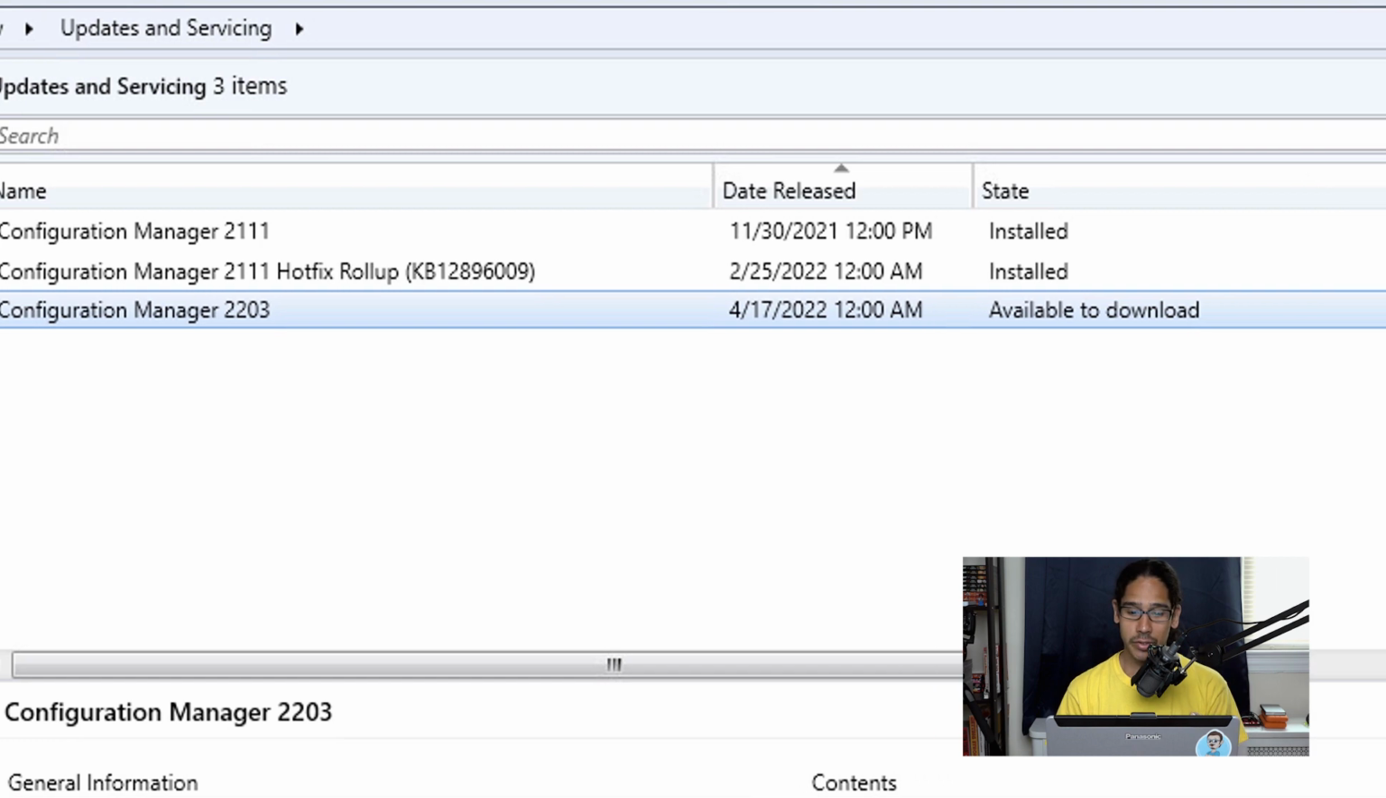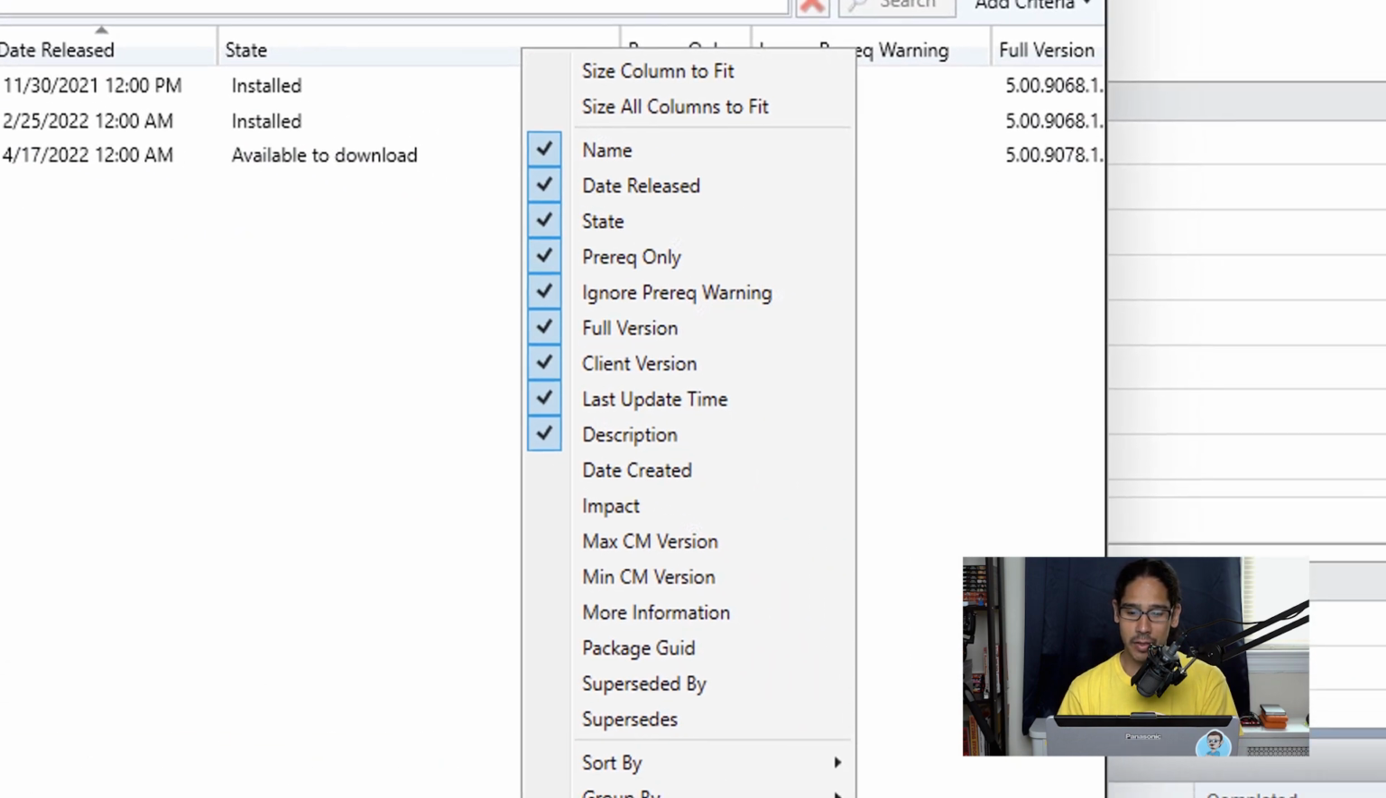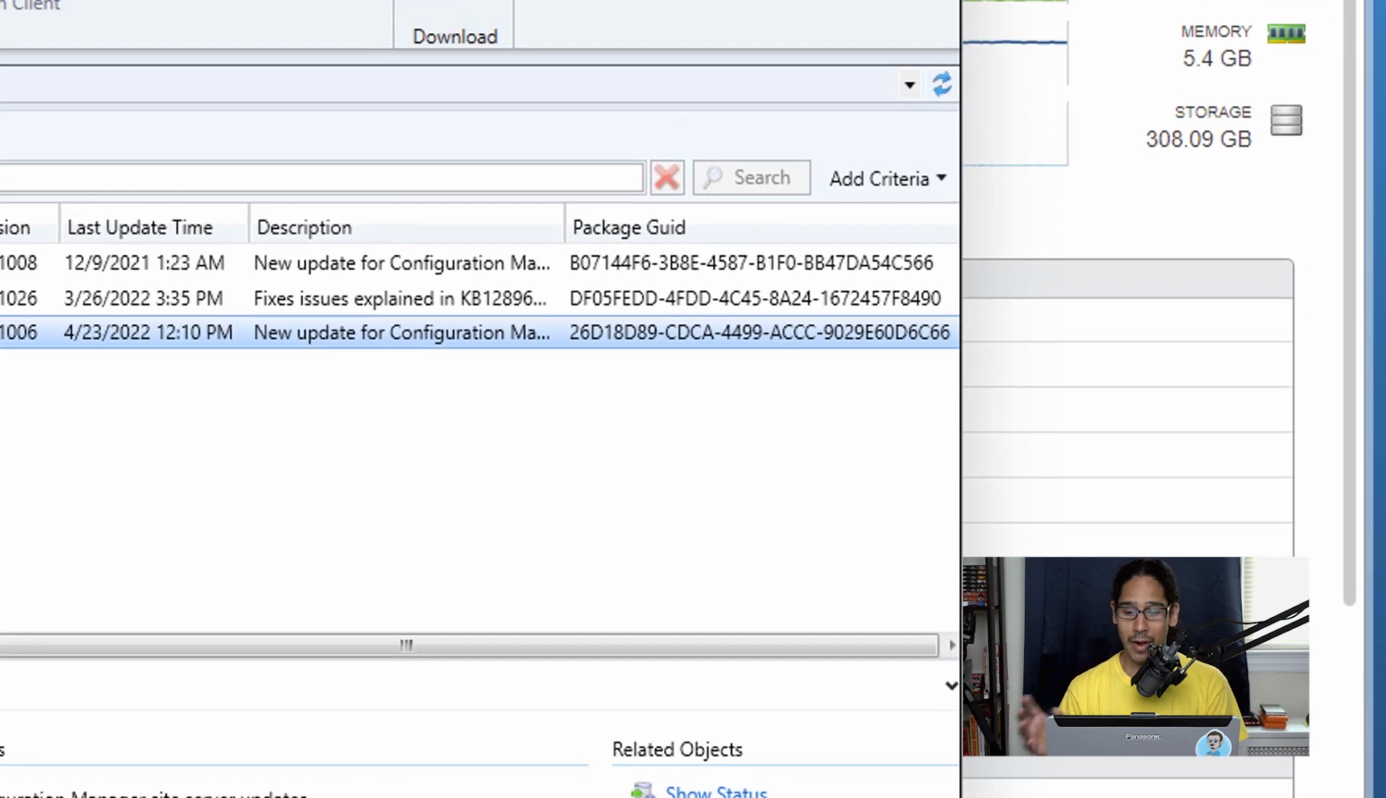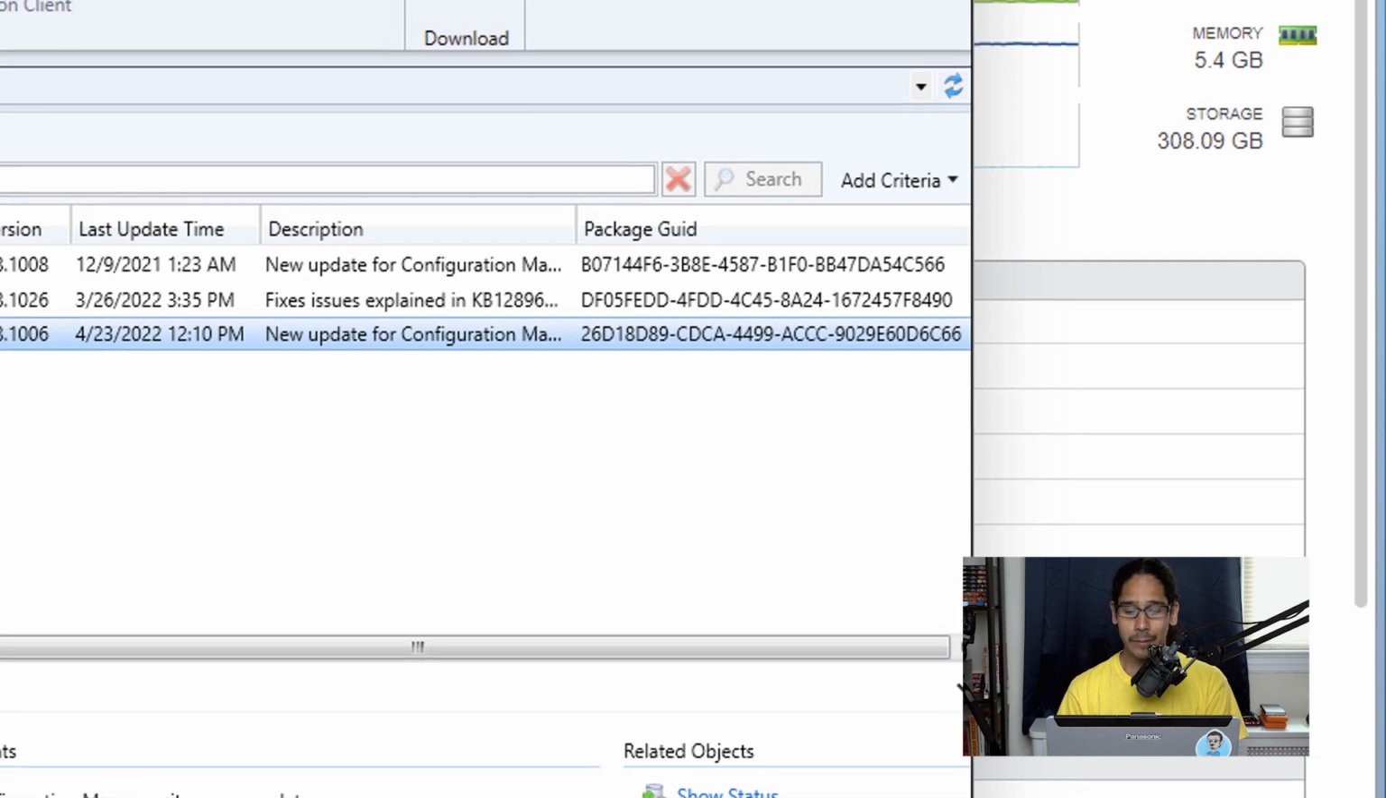From here, you're going to right click one of the columns. So you get this nice little menu and you're going to pick Package GUID. And then you're going to go all the way to your right hand side and locate the package ID for the 2203 update. So you're going to jot that down.